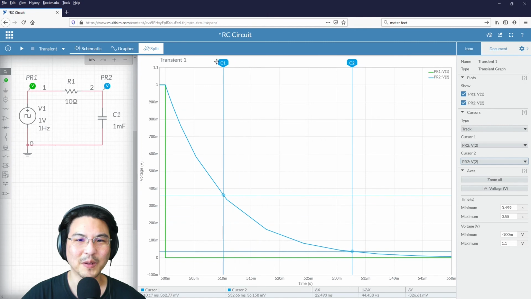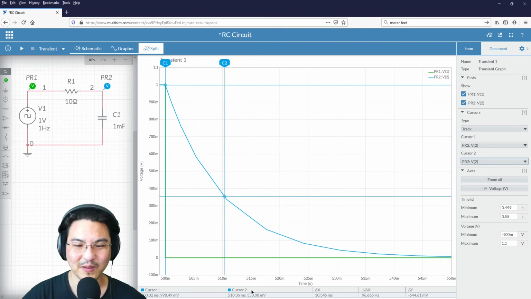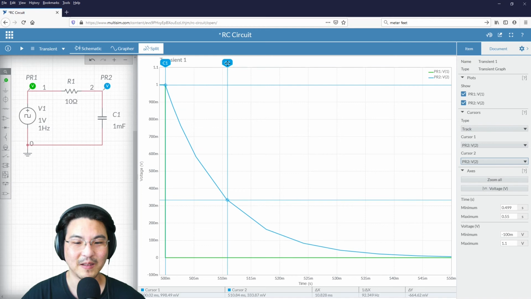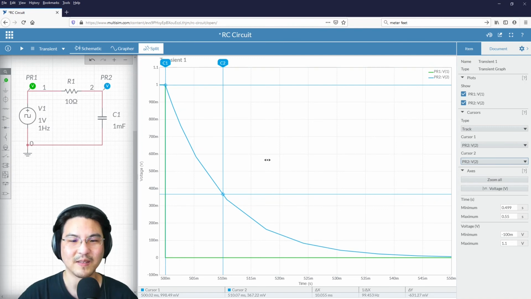And I want to measure from right here where the switch opens to where the voltage drops to 37% of its original. So if you look down here, I'm aiming for something around 370 millivolts. So there, 367, that's close. Okay, and then right here, what's the time constant? 10.055 milliseconds, so a 10 millisecond time constant.